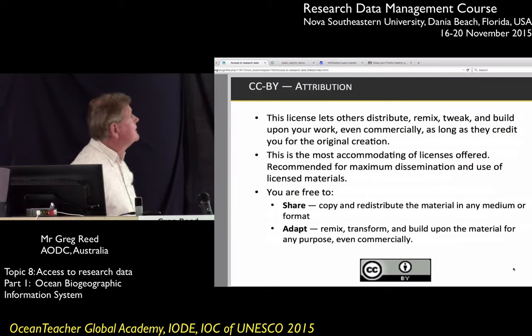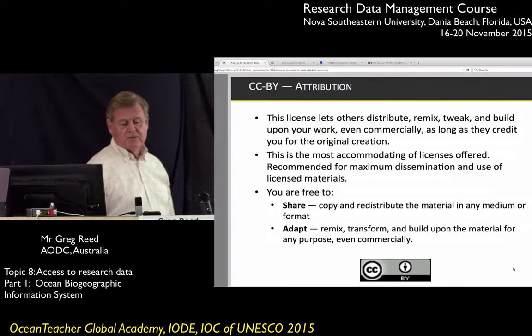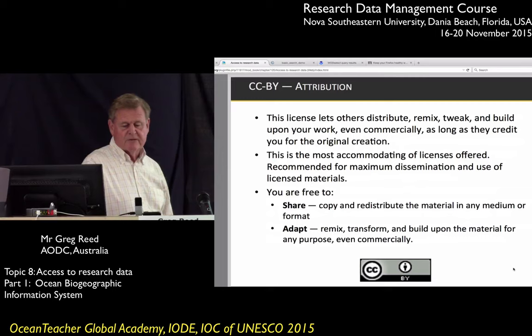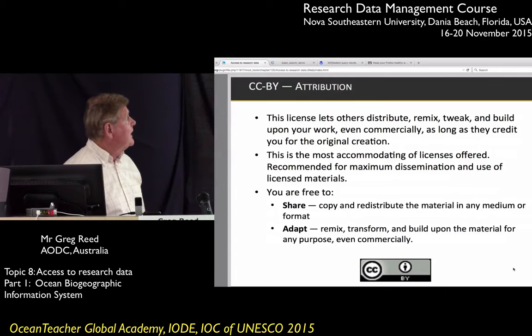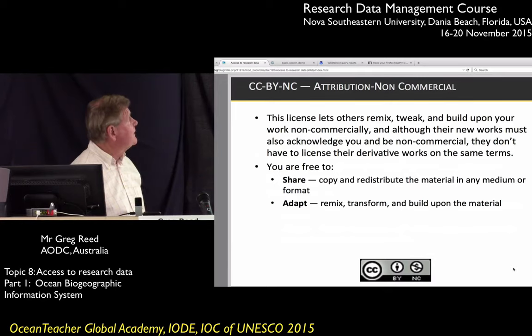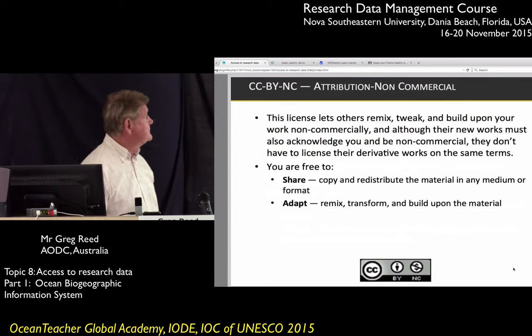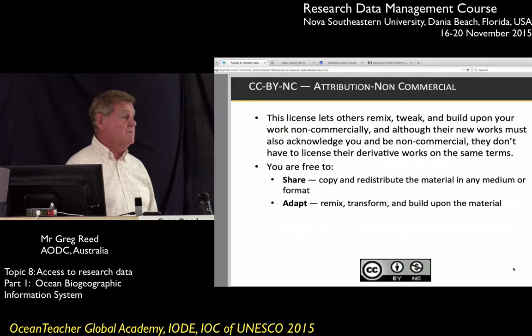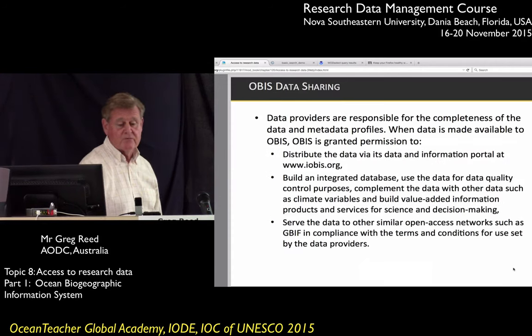Whereas CC BY is the attribution license. Remember we talked about this. It's probably the most accommodating of all the licenses, and it's recommended for maximum dissemination and use of data. So under this license, you're free to share, copy, and redistribute the material, and you're free to adapt, remix, transform, build upon, even for commercial purposes. And the other license that they use is the attribution non-commercial, which is the same as BY. However, you cannot make it available commercially. So they're the three types of licenses that OBIS uses.